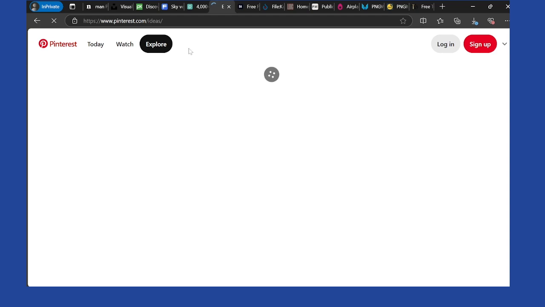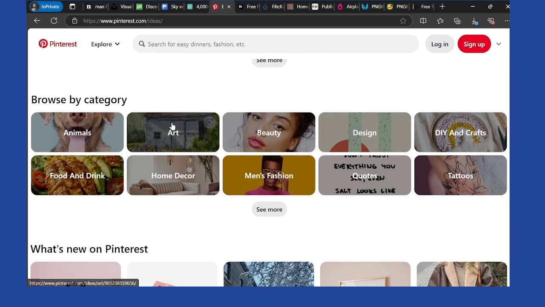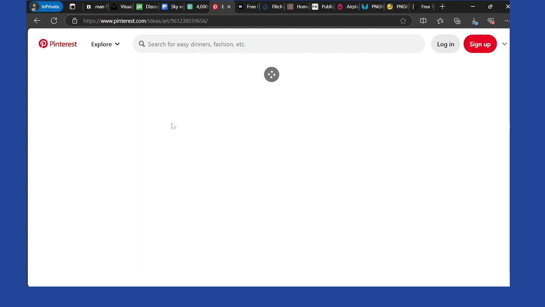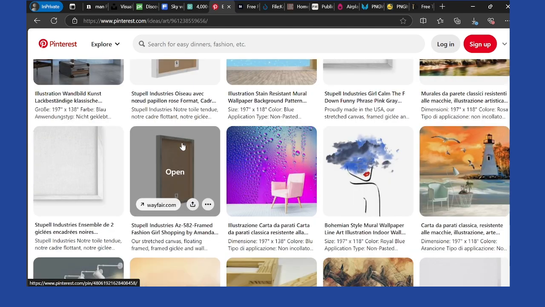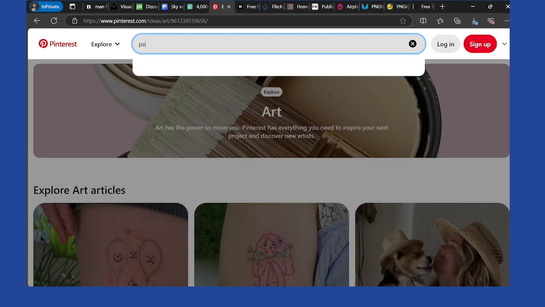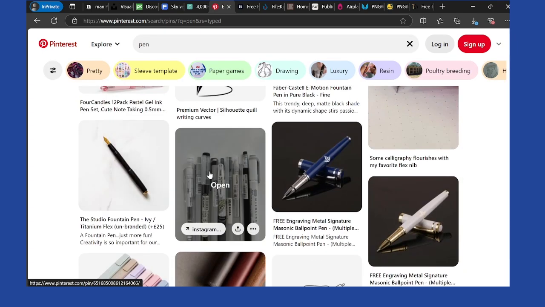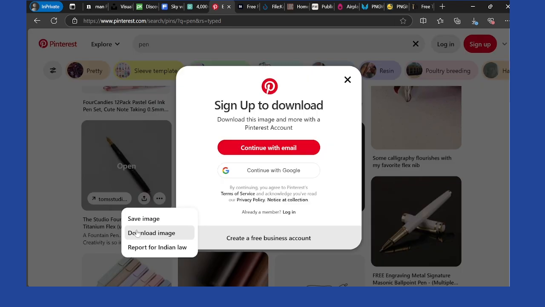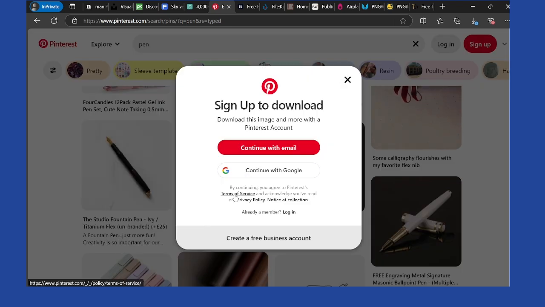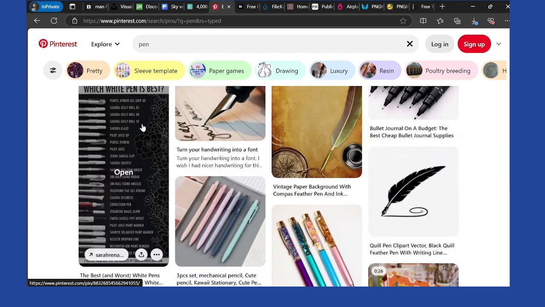Explore. You have to click explore. Let's go to art. And here are all the images. Let's just say I want pen. I search for a specific one, and here it is. These are all pens. You can download them. They might ask you to create an account and that kind of stuff, but I guess these images are free. I'm not 100% sure, but I guess.